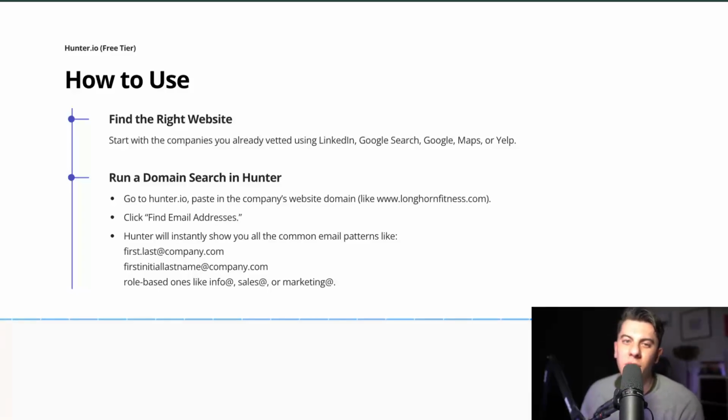You'll usually get a few name-based emails like sarah.martin@longhornfitness.com and a few general inboxes like info@longhornfitness.com. And here's a little trick. Even role-based emails like info@ or contact@ can work surprisingly well if you write your message right. I'll show you how in a second.